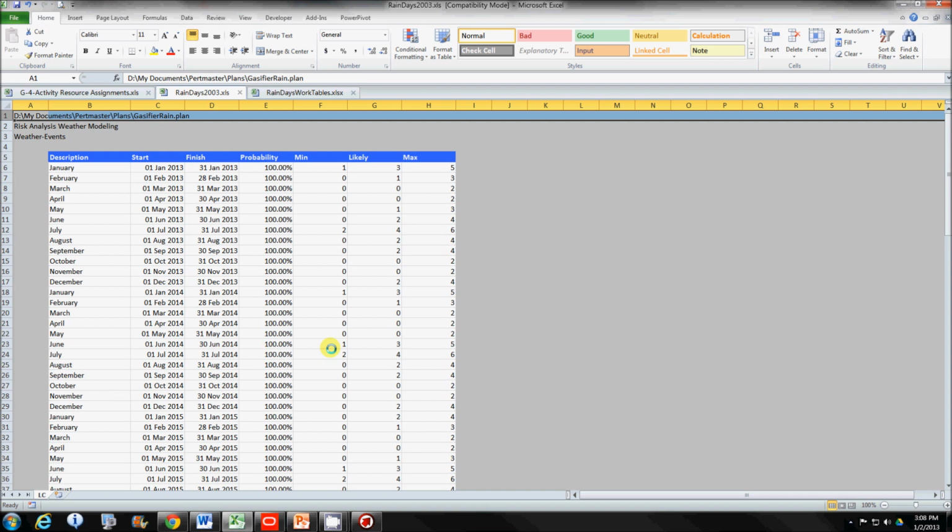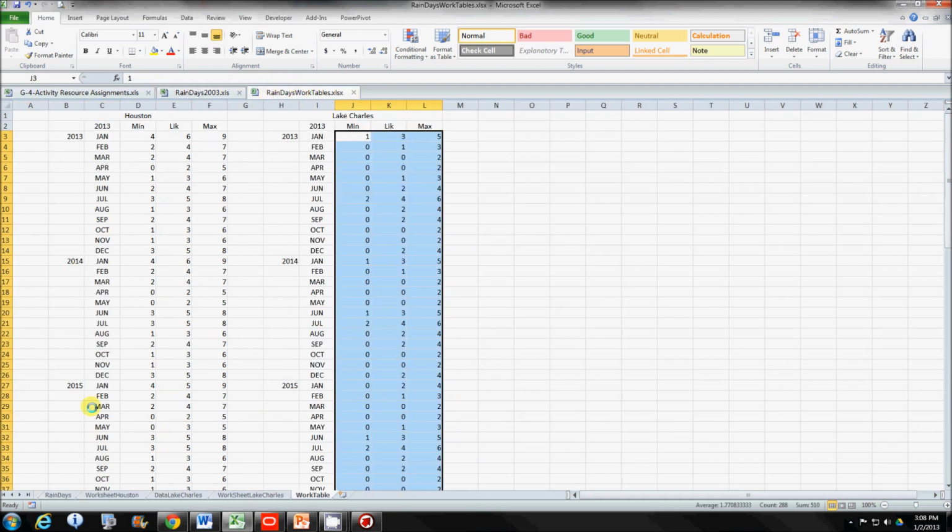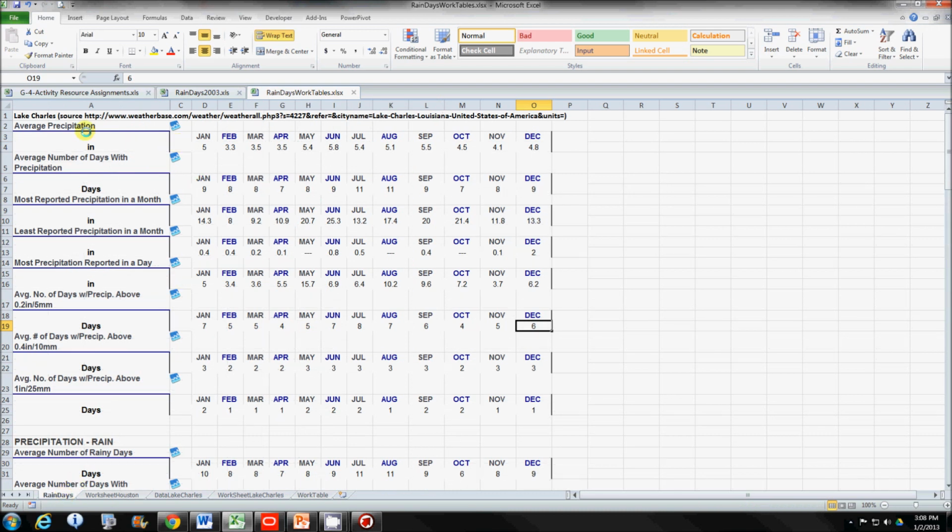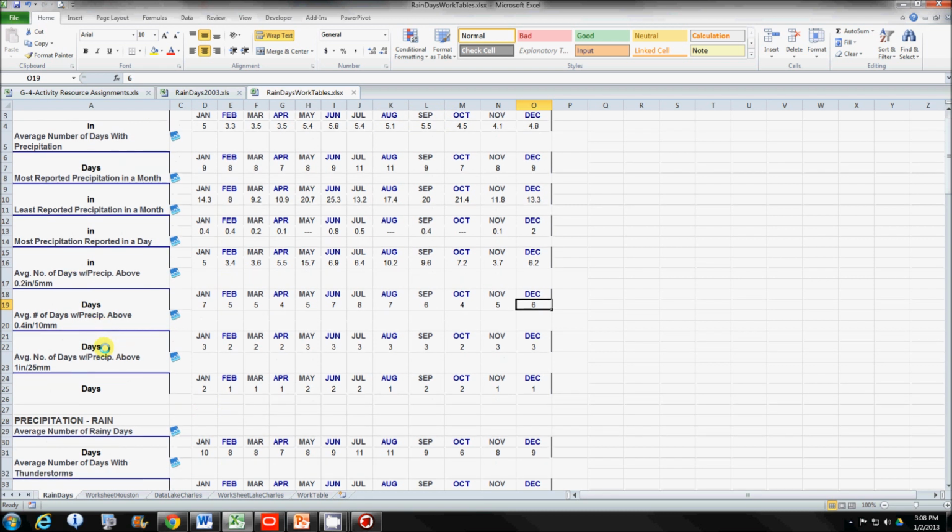So again, the key here is start with your template in PertMaster, get it right to this, then go somewhere and find the data. Here I just recommend that you go to www.weatherbase.com, and for whatever area you want. I got Lake Charles here, and select which one you think is the appropriate number of rain days. And I think you can do it with snow also. I haven't tried to do that, but I believe that's possible.